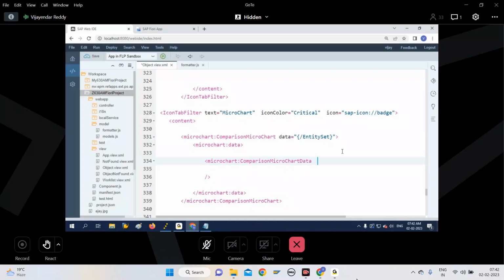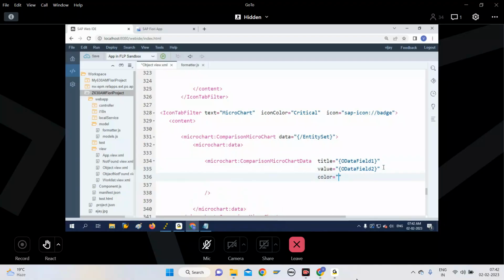Now for this comparison microchart data, there are some properties here. Title is one of the properties. You can maintain data binding with an OData field here, field 1, something like that. And you can use another property, that is value. For value, you can maintain data binding with OData field 2 here. And there is another property, that is color, that is not suitable for data binding with an OData field. It's just to represent color.